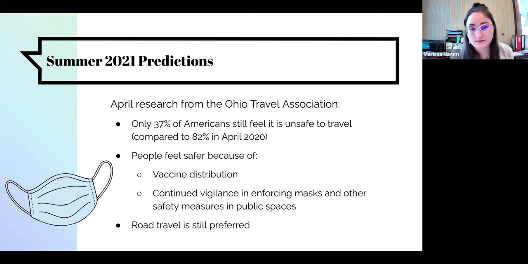So as museums, there's not much we can do about vaccine distribution, but we do have it in our power to handle continued safety measures in our museums to make sure that our visitors feel safe when they come and check out our museum. So something else to consider in all of this is that road travel is still preferred by most participants in the survey. So you'll want to be thinking as you're reopening, how can we encourage those road travelers to stop at our museum and include that within their trip.